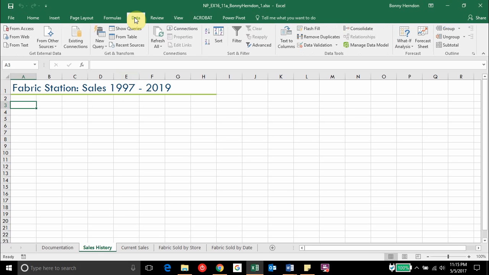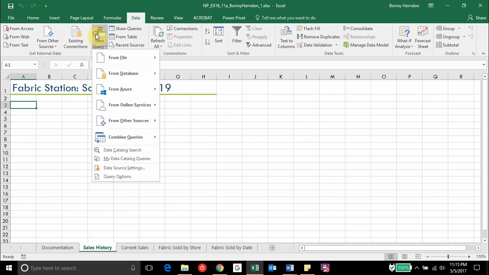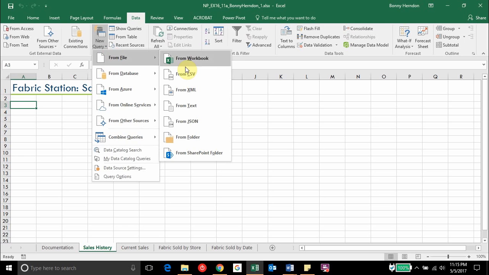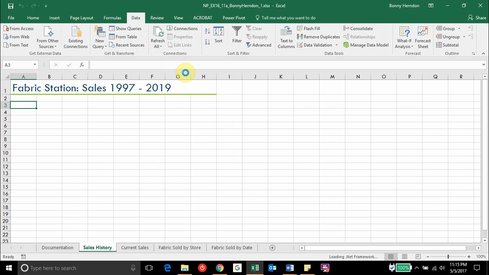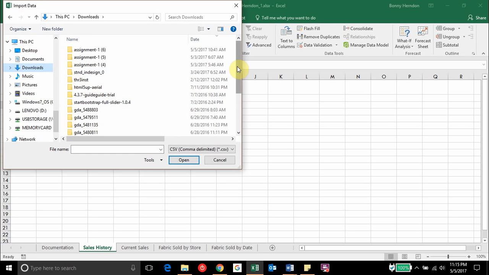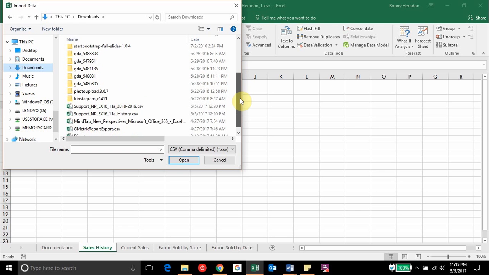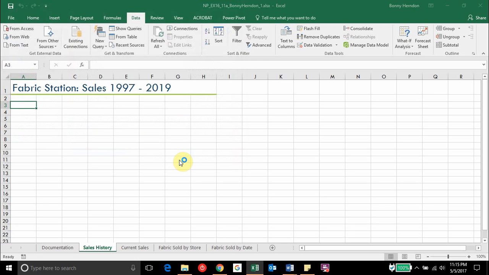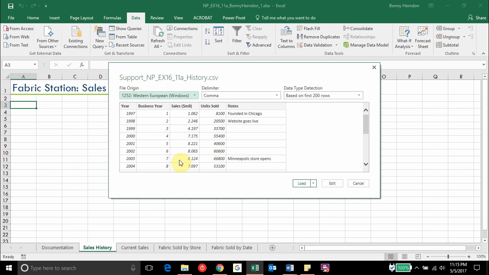And I'm going to go to the Data tab, and we're going to create a new query from File, and it's from a CSV file. And out of the downloads that we had earlier, and I put them in my download file, let's go down, and we're going to find the one that ends in history. And that's the file we're going to use. We're going to simply import. It does take just a second. Doing a connection.